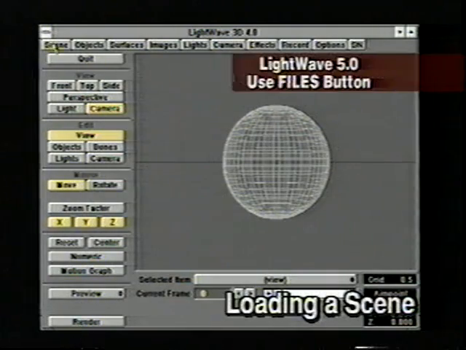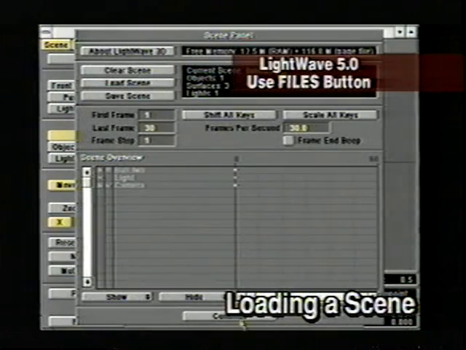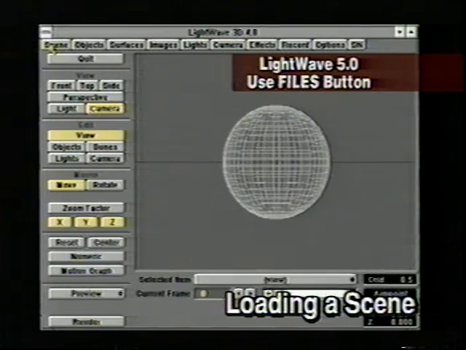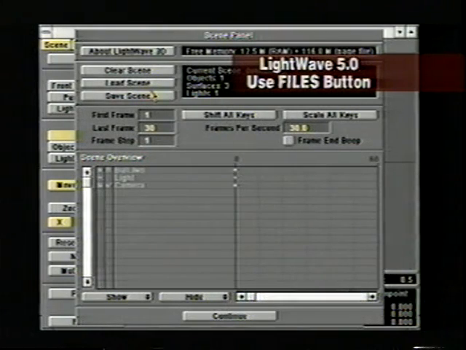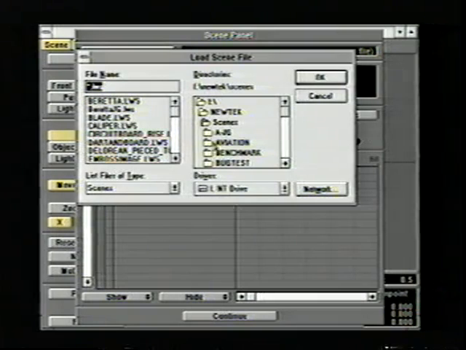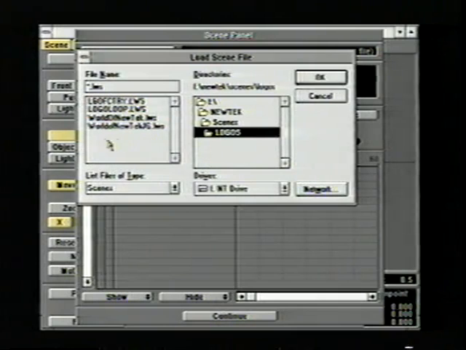We've pretty much gone through the basics needed in order to get up and running in Layout and Modeler. But let's finish up by doing one more thing, and that's modifying an existing scene. I'm going to go to the Scene panel, and notice even though I still have the ball in here, if I go and load a new scene, it automatically clears the scene first, so you don't have to clear, then load. So I'm going to select Load Scene, and let's load up a scene from the Logos directory called Logo Loop.